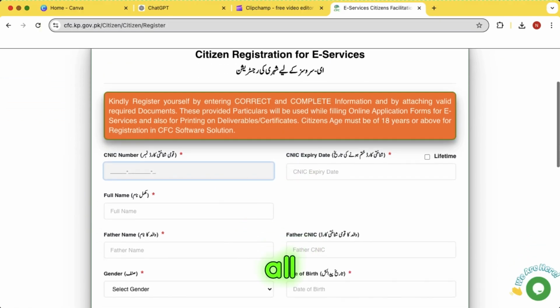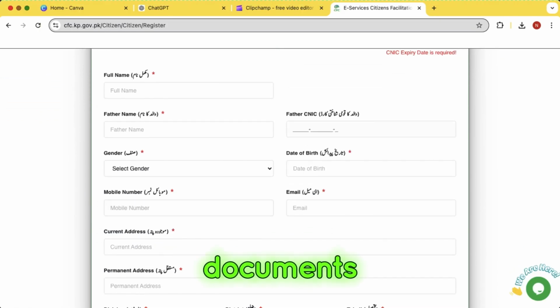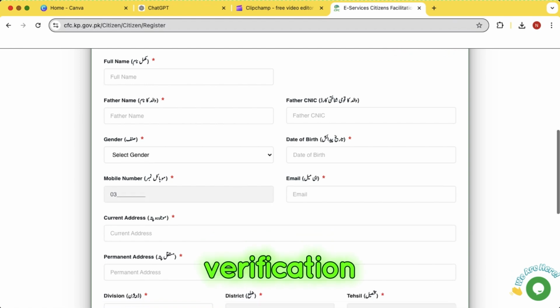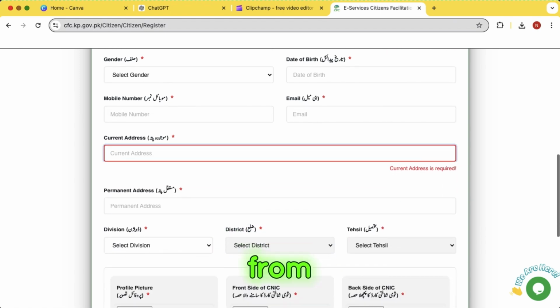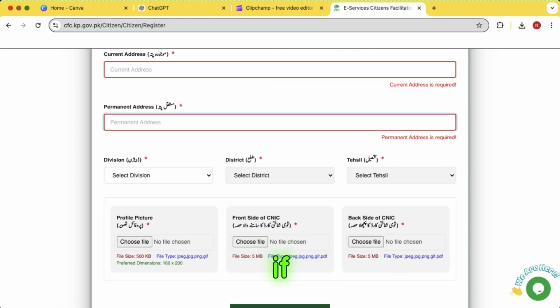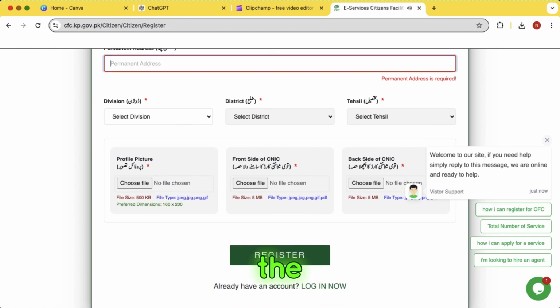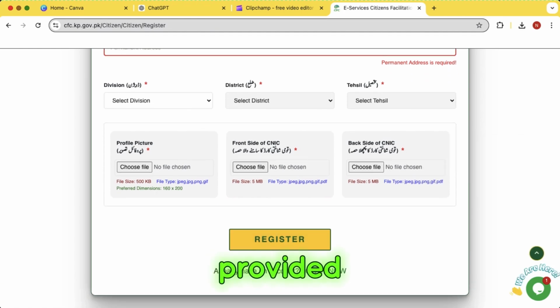Make sure you have all the necessary details and documents ready. Biometric verification is required for the person from whom you're applying. For example, if a father is applying for his son, the father's biometric data must be provided.